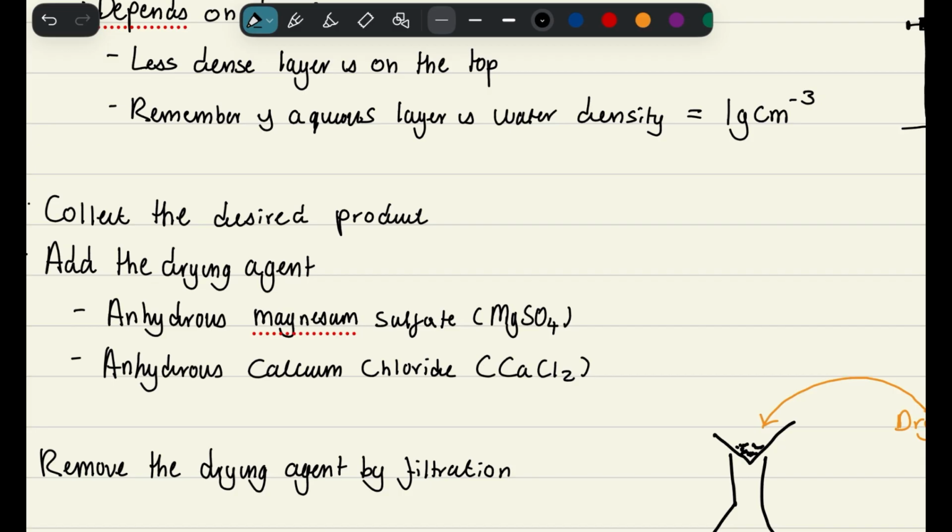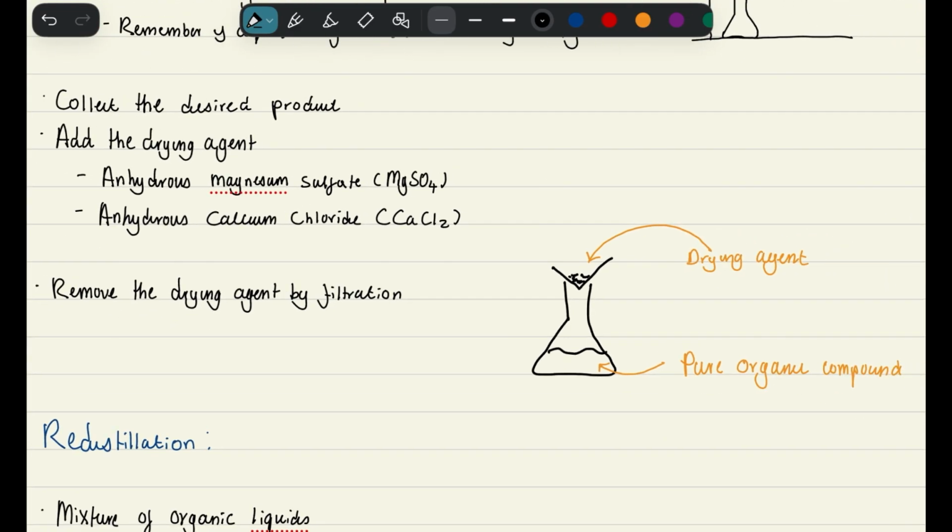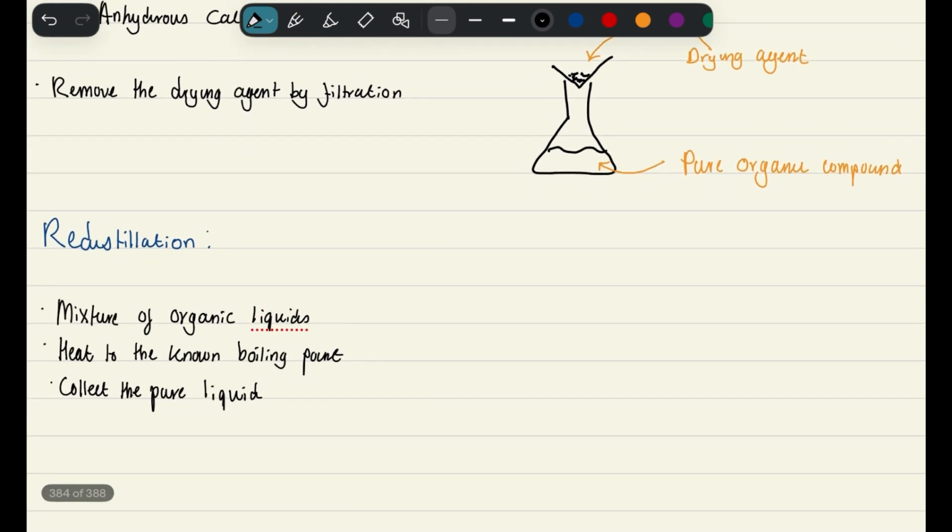Cool. So once you've added the drying agent, it should collect any of the excess water. And when you've got the excess water off with the drying agent, then you just do simple filtration. And once you've done that, the drying agent gets caught as the residue, and the pure organic compound will be your filtrate. Happy days. Now, sometimes after that, we'll do redistillation, or we might just do redistillation to begin with.